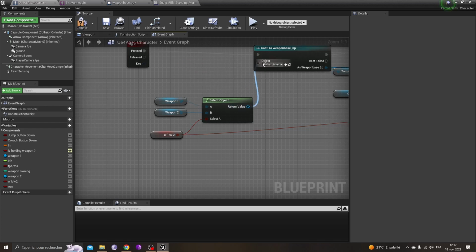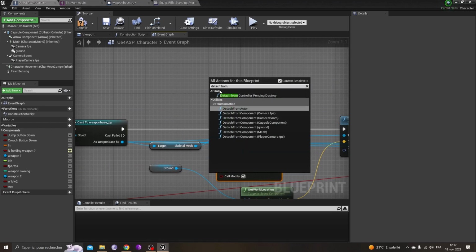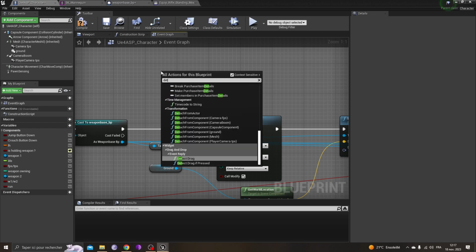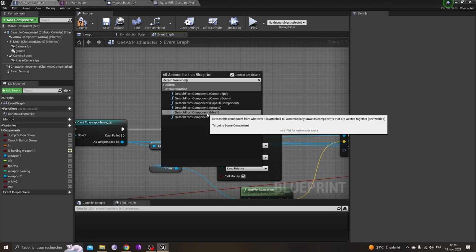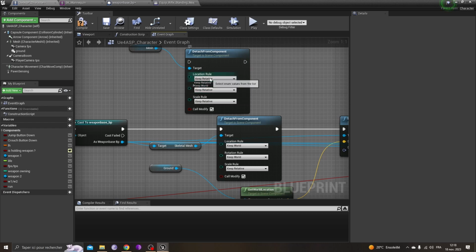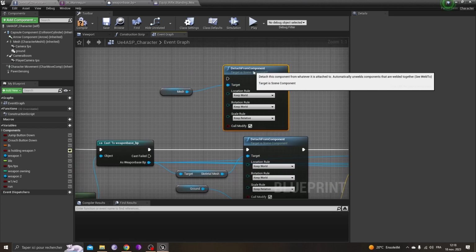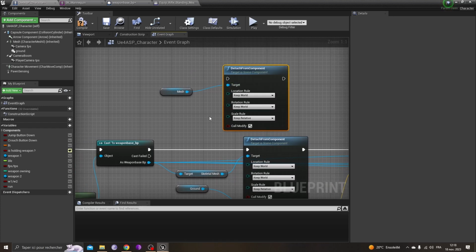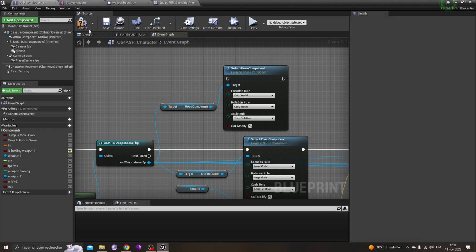Then you can use the node detach from component. Remember that my weapons are attached to my mesh component, so I will choose this one. For the location, select keep world rotation. Also, you are free to do whatever you want. Yes, guys, for the target, it should be the weapon BP, not the mesh. It's not like this.